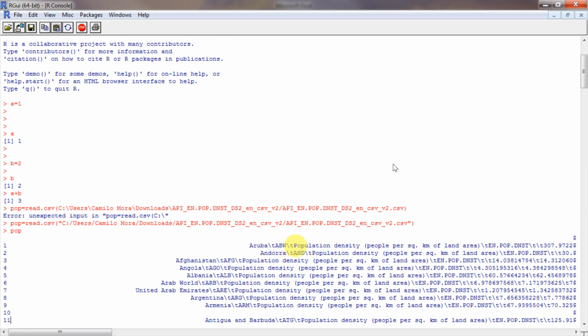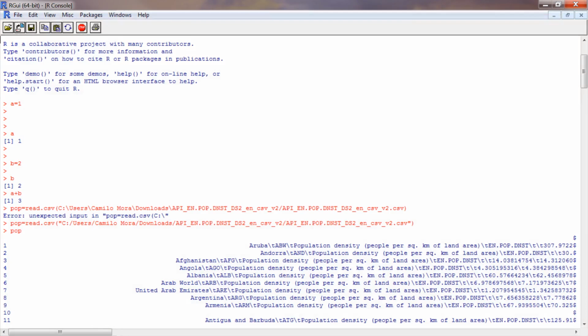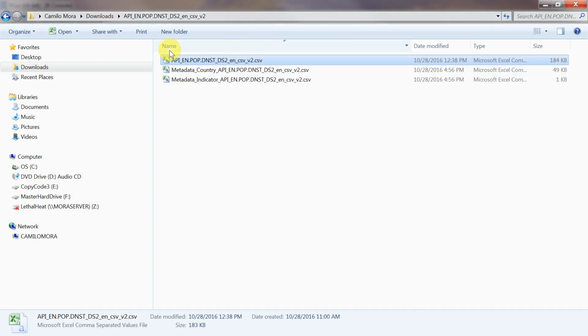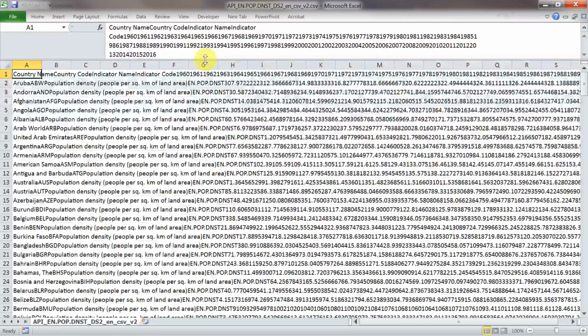It didn't import the columns correctly. So we need to go back to Excel. Let's go back to this population file. So we damaged the file. All right. So this is very interesting. This is an error that happened there.